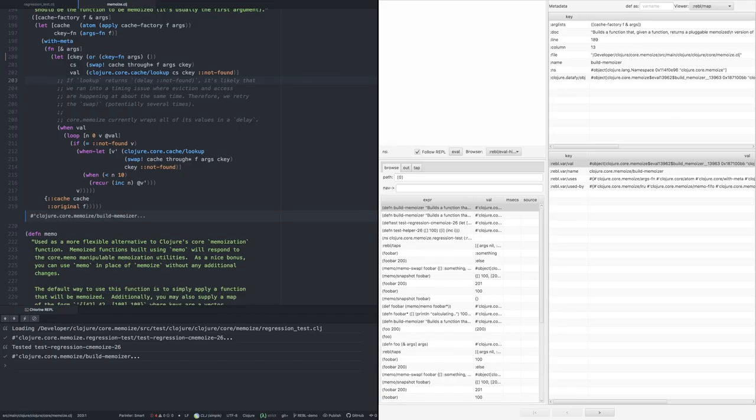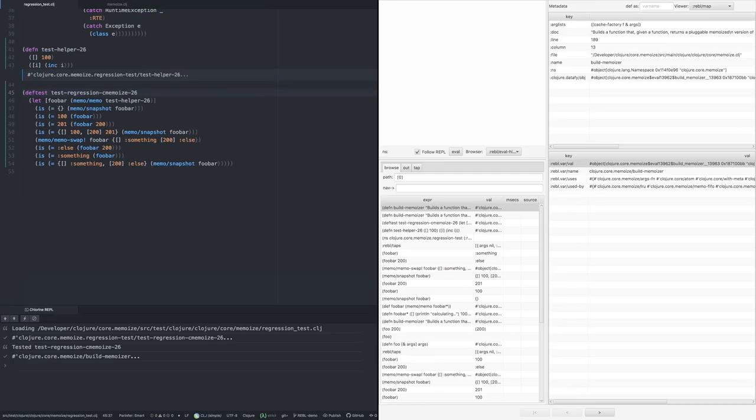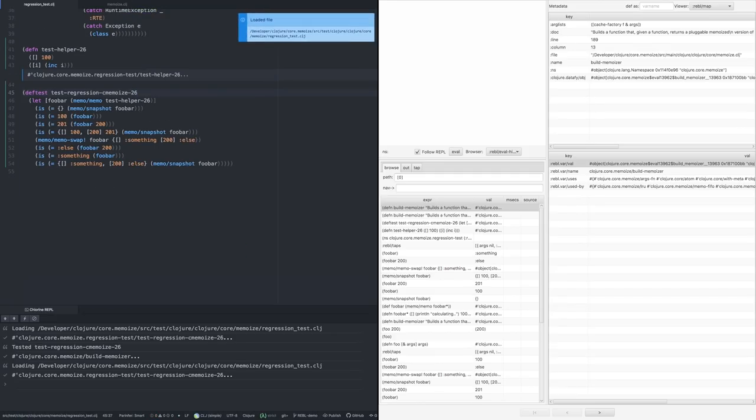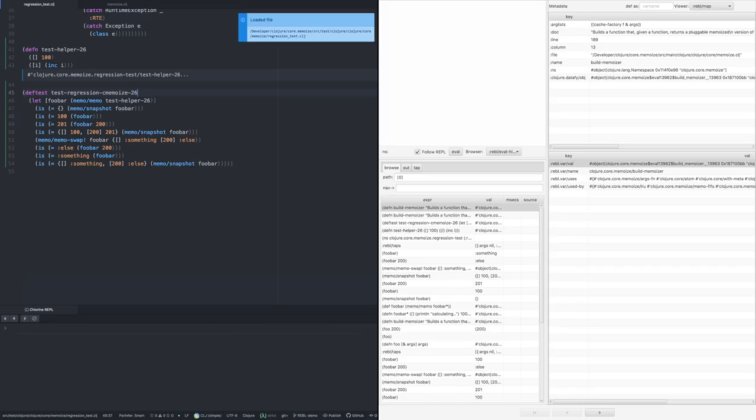And again, we modified a function. We will evaluate the top-level form. We'll go back into the regression test. And this time, let's evaluate all the tests in there just to make sure that they all pass. They are all going to pass. It's just going to take a little while.